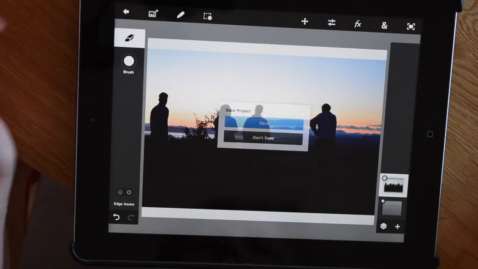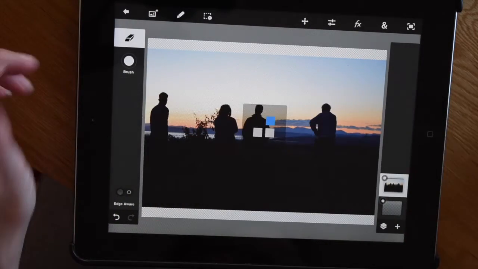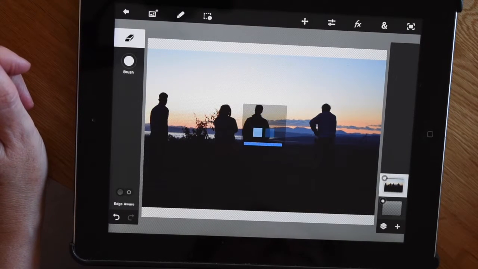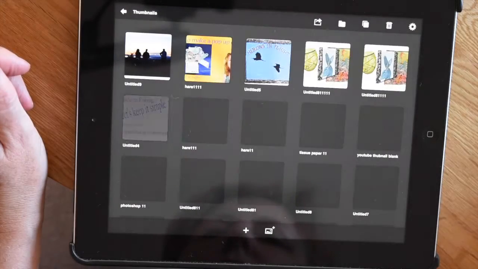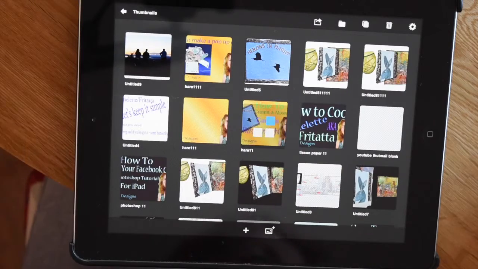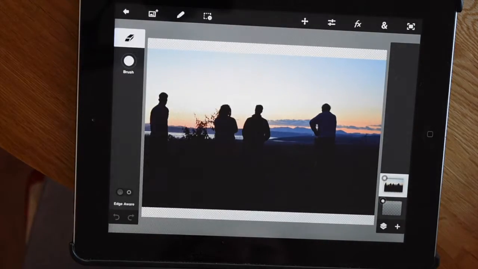Now at this point I save my work because my iPad tends to crash. It's getting quite old now and it's quite full as well. So I just save my project at this point, and it does stop it crashing in the future. Don't know why, but it does. So there it is, it's saved. So I just click on it to open it up, and then I'm ready to work on it some more.